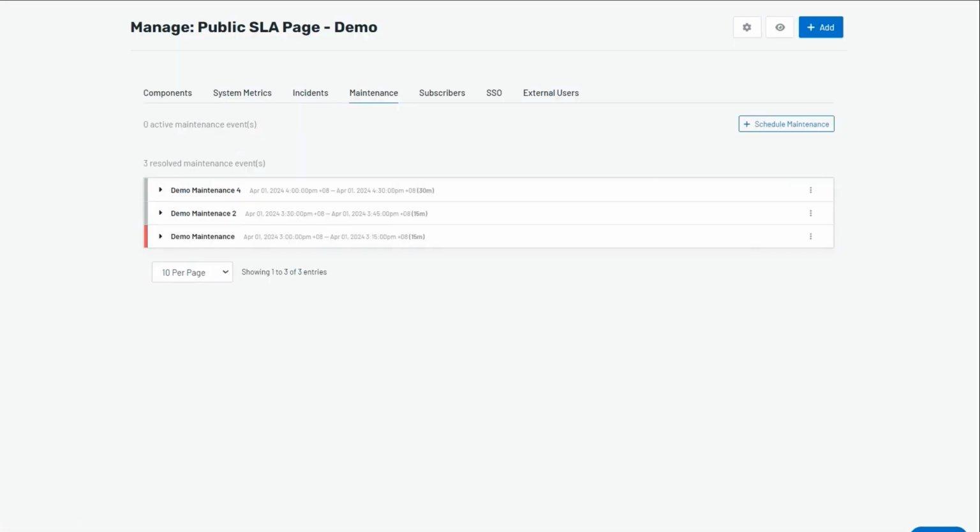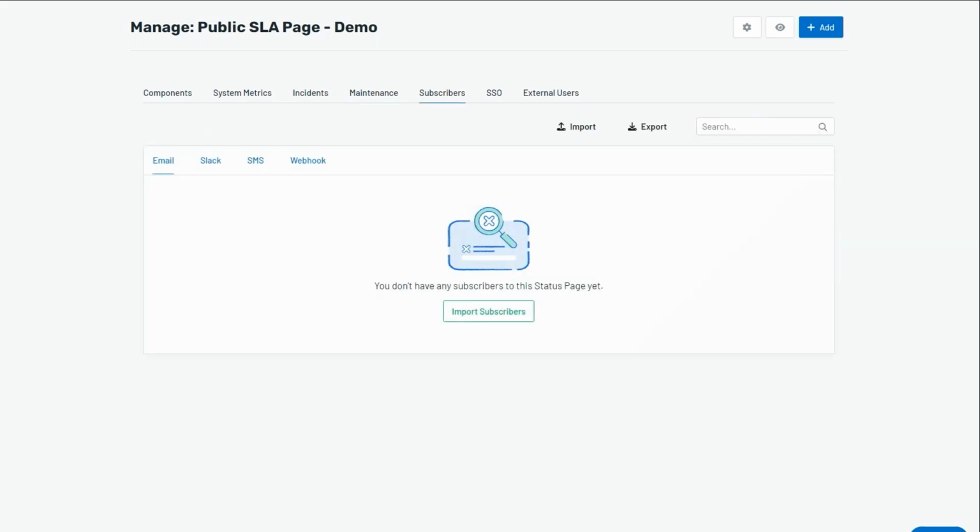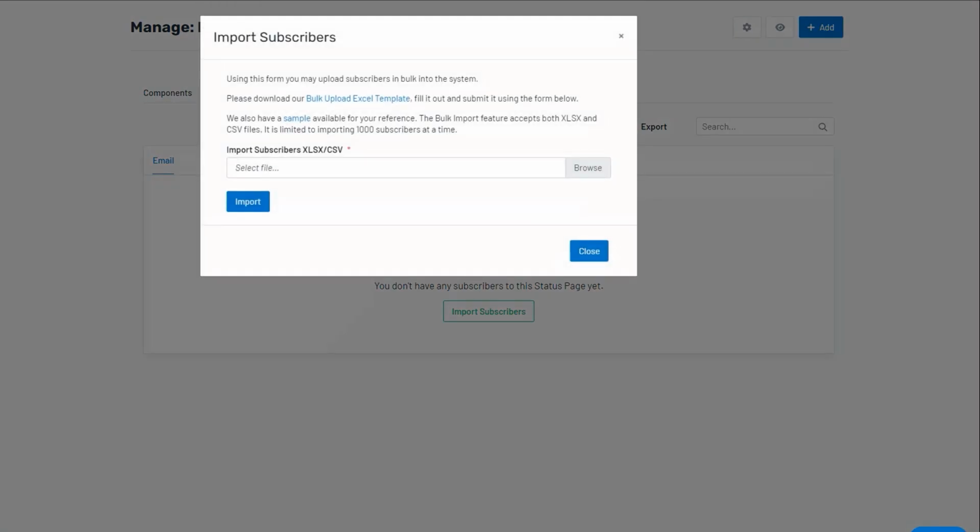Now that our page looks sharp and our components and metrics are organized and displayed, our next task is to upload any existing subscribers in bulk. To do this, click the Subscribers tab and click Export to download our subscriber list. This template provides the format for uploading your existing contact lists. Once you have finished your list, upload the file and import your subscribers.